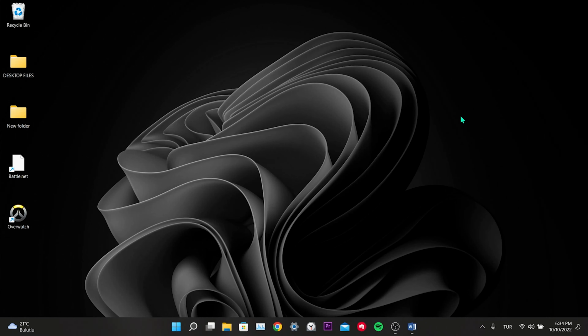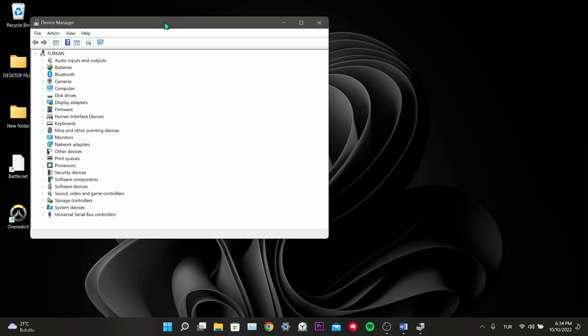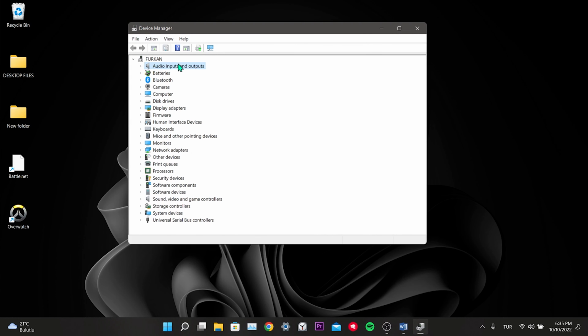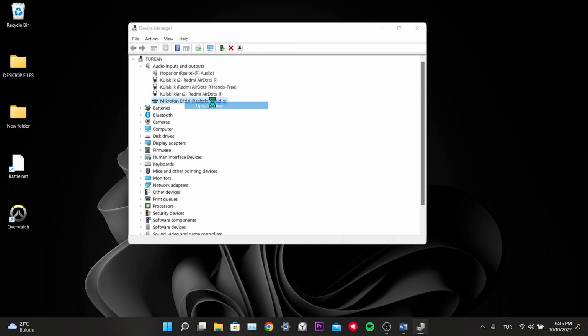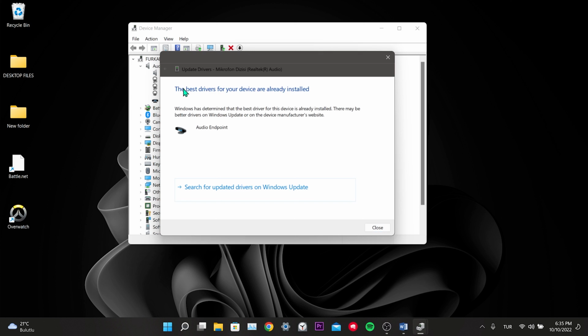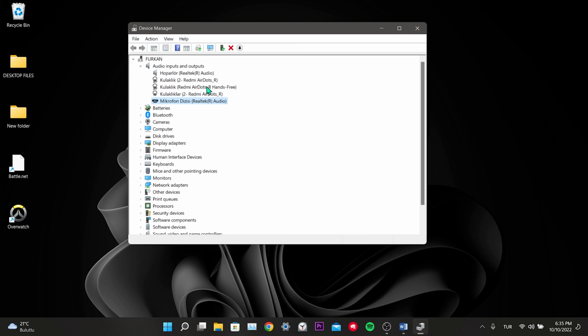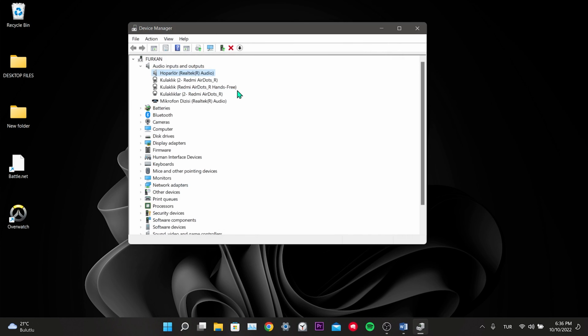Our second step is to update the audio driver. For this, we type device manager in the search. In the window that opens, we click on the small icon next to audio inputs and outputs. Right-click on all the devices here and click Update Driver. Then click on Search automatically for drivers. If you see text like here, it means the driver is up to date. If not, it will do a quick update. You can update the driver by this. We do the same for other devices. I don't need to update because the drivers on my computer are up to date.